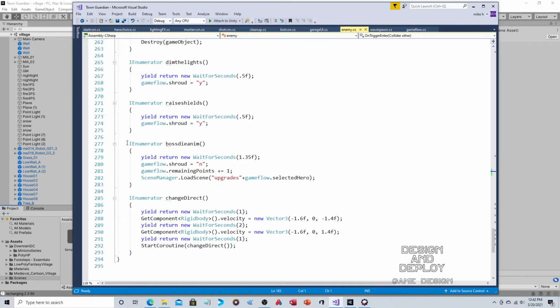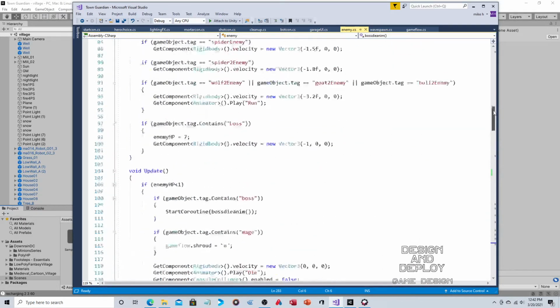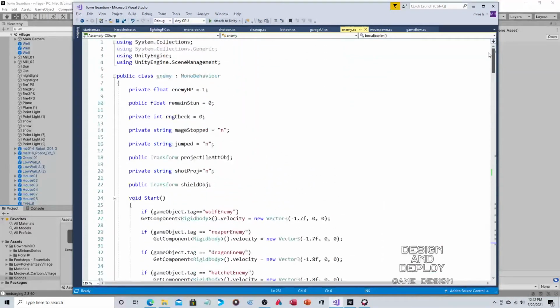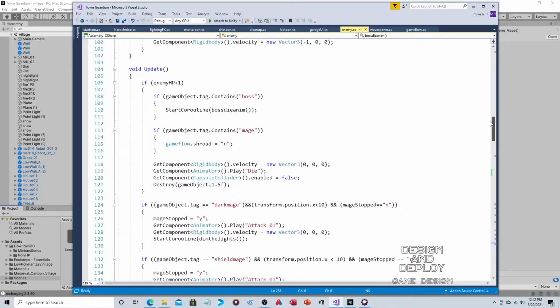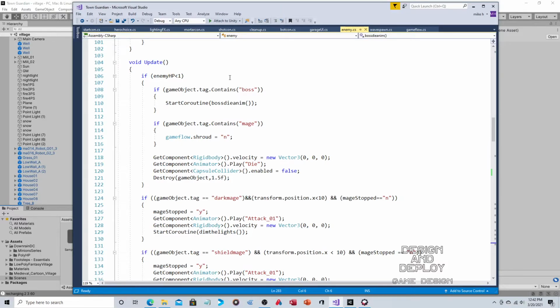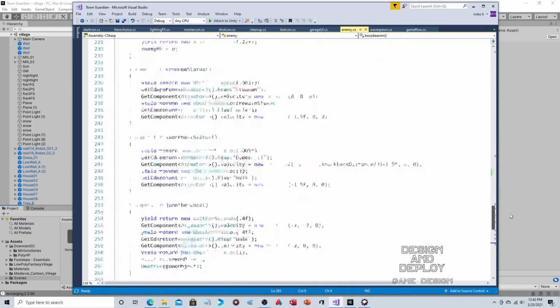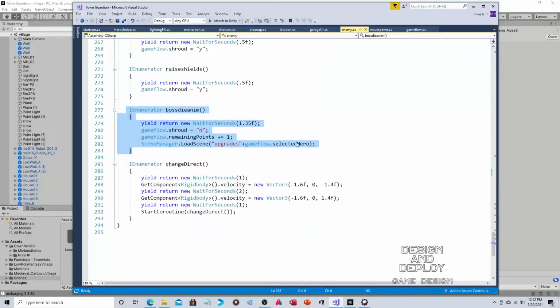Okay, so the boss die animation. That is just triggered again by HP being reduced to 0. So in the update section, because we want it to be checked every single frame, if enemy HP is less than 1, and it's the boss, again, we're looking at the tag of the object the script is attached to, it goes to boss die animation. In boss die animation, there's a delay because we want the animation to actually play.